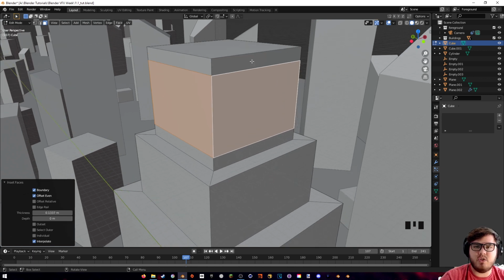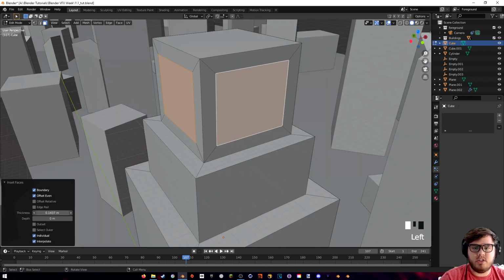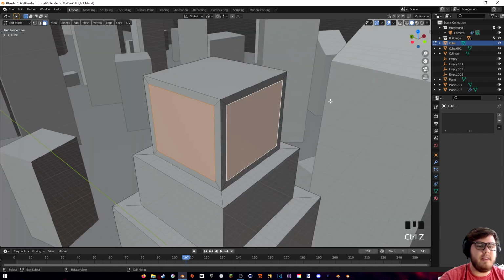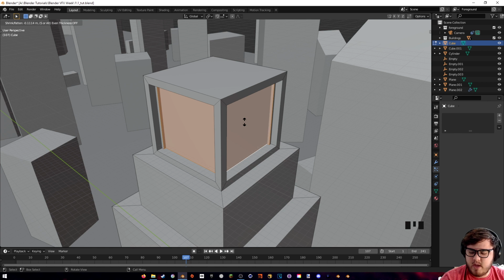We want each individual face to act as its own instead of connecting to the other faces. So right down here we have this little menu that pops up. We can hit Individual, and that will inset it based on each of the faces individually, instead of basing it on all of the ones that we have selected. Let's play around with the thickness a little bit, and then we can right click, extrude along the normals, and move that in a little bit.